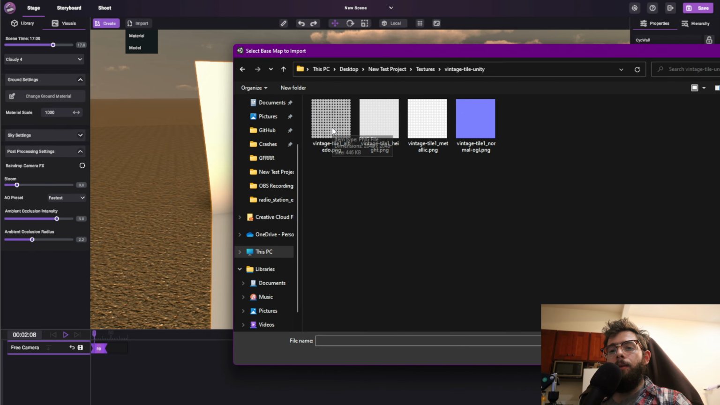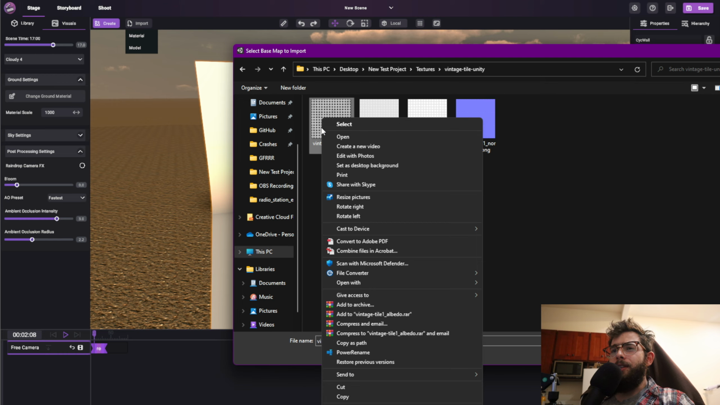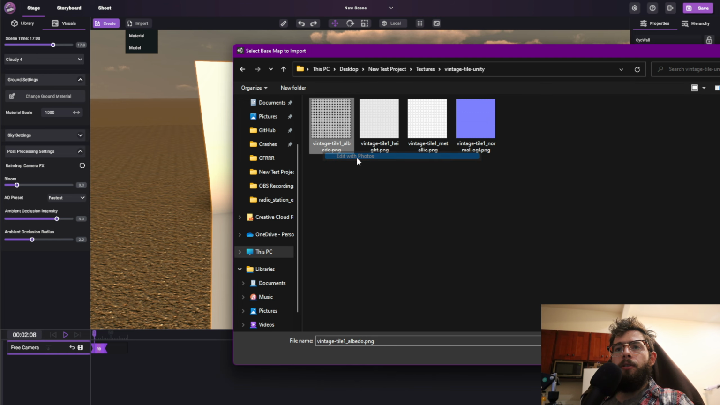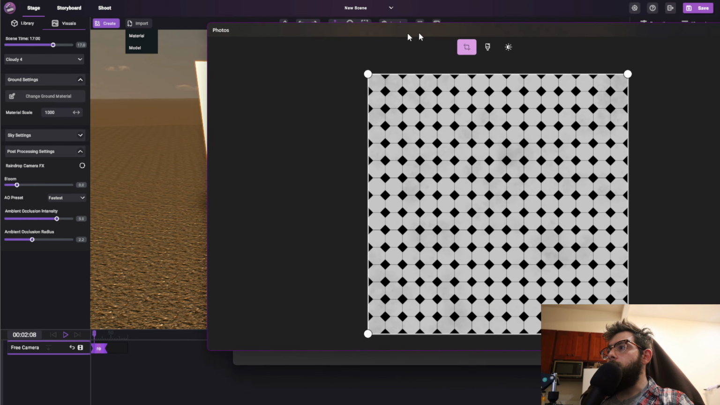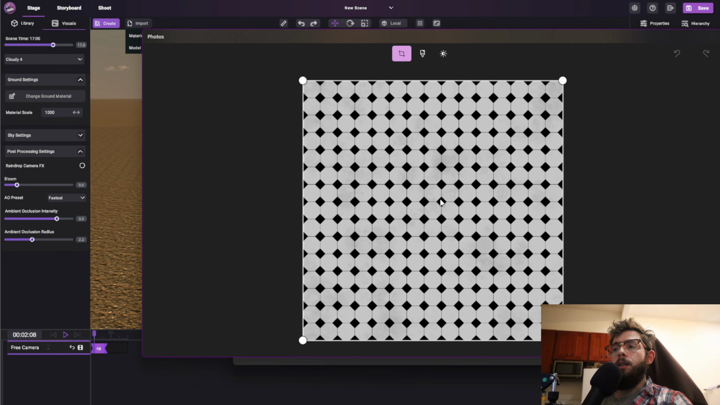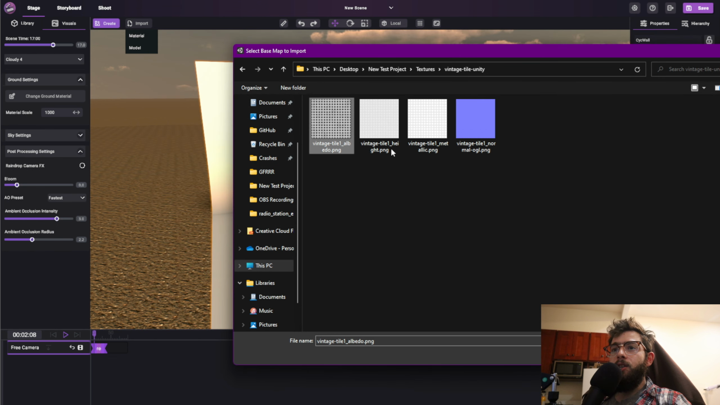So normally when you download a material, you get a couple different image files that when combined, they form a nice looking material. So the Albedo is basically the main file that is the look of the texture. So if I click open with photos or edit with photos, you can actually see this is what the material is going to look like. Of course, it's very flat right now because you need this image in conjunction with the metallic and normal map, as well as a couple other ones.